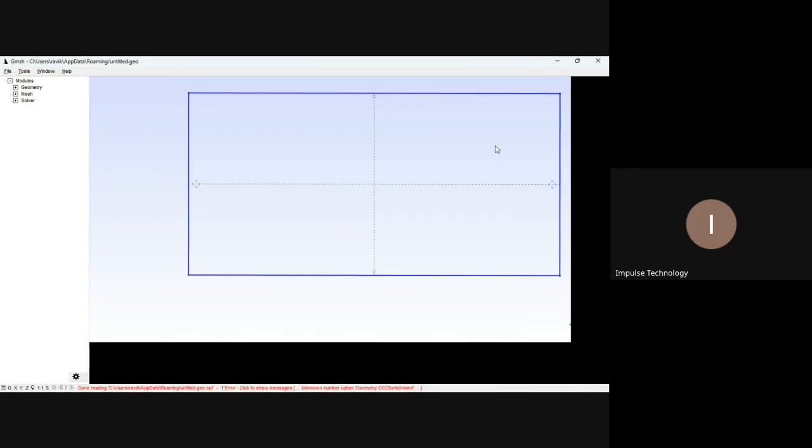I hope everyone opened their GMS software. Please confirm. You can write in the chat box. Okay.